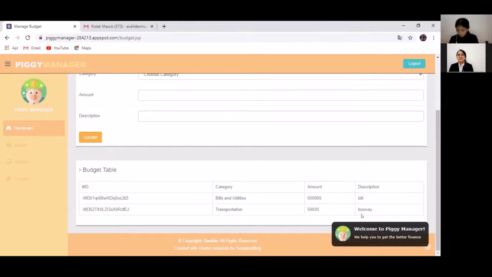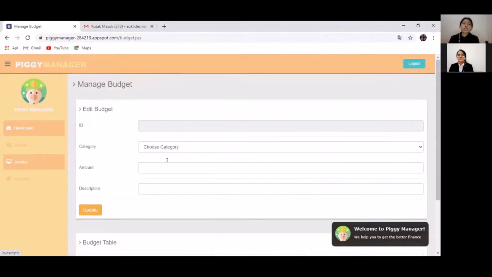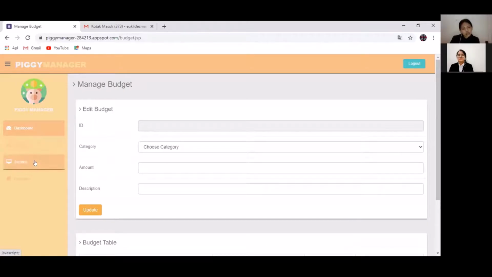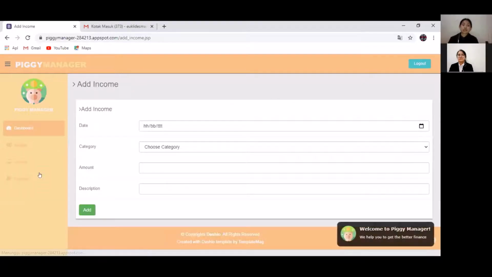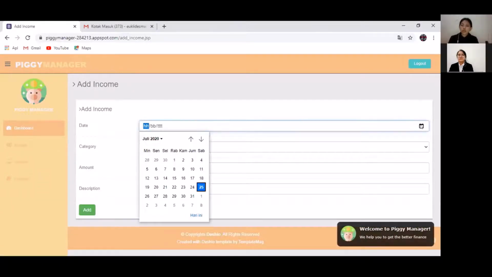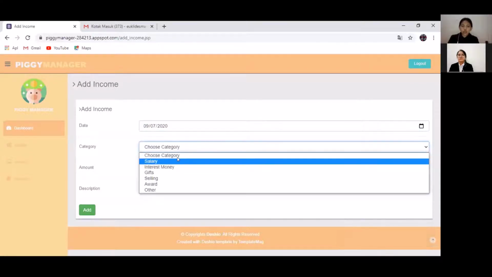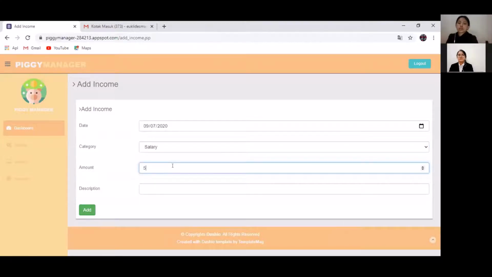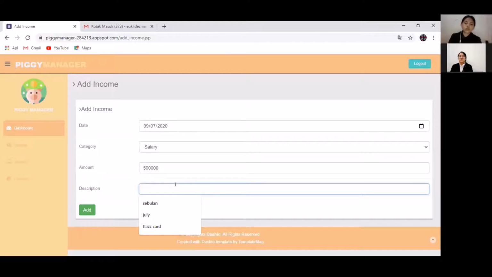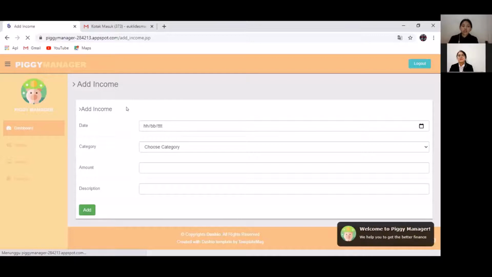And here would have been changed for busway, and let's try to insert income. Here we would like to enter our date, choose your income, like salary, like amount. Here for July, and click add. Okay, and the page will be reloaded again. Okay, we can see the data on manage income.